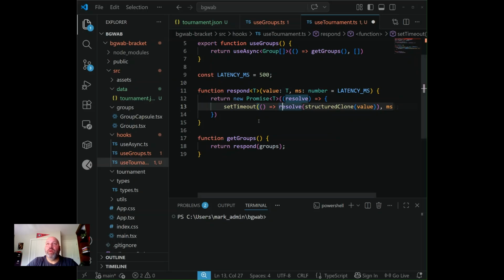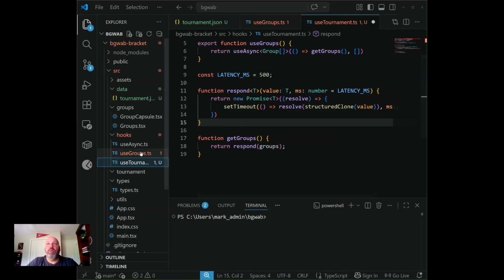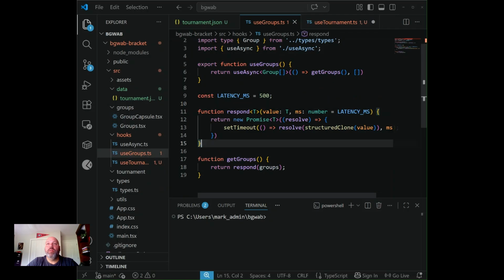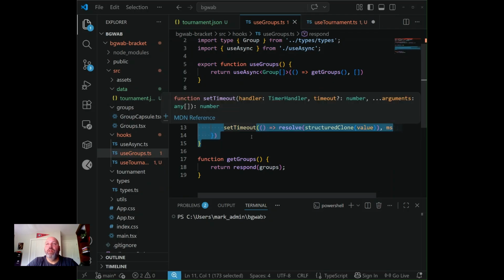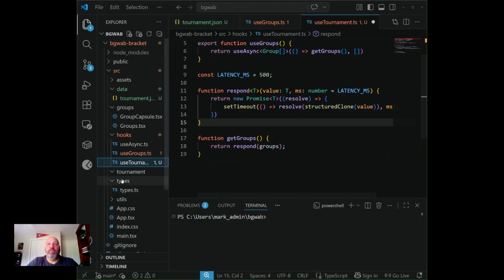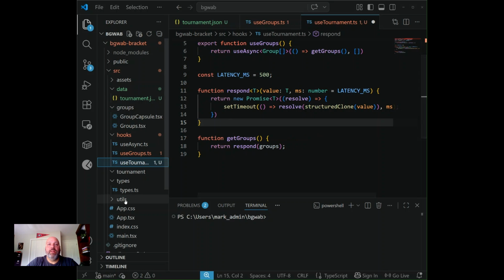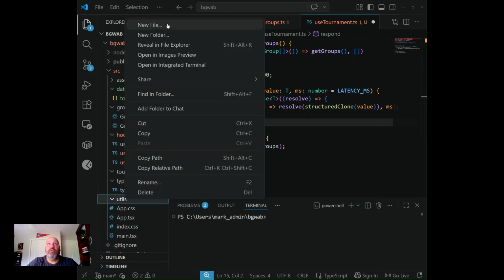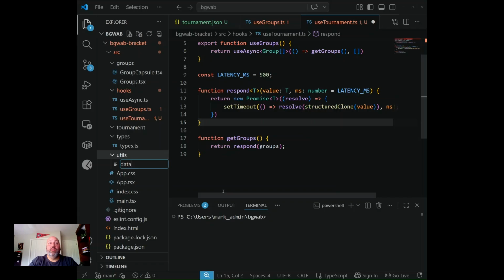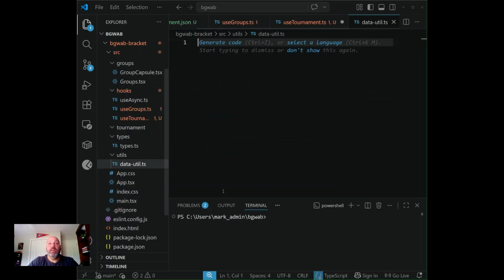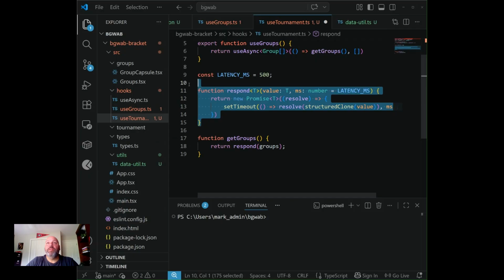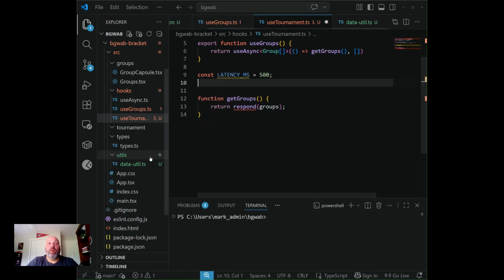Now, one thing I just noticed that I'd like to do on the fly: both of these are using this respond function here, and if we continue forward and create a bunch of hooks, that's going to get reused over and over again. So I'm going to create a new file and call this datautil.ts, and we're going to move this function in there so it can be reused instead of replicated all the time.